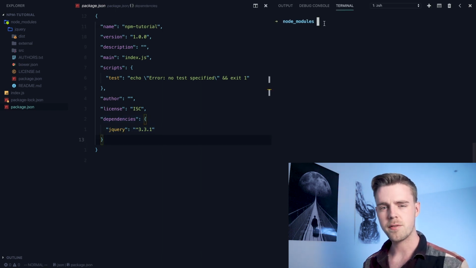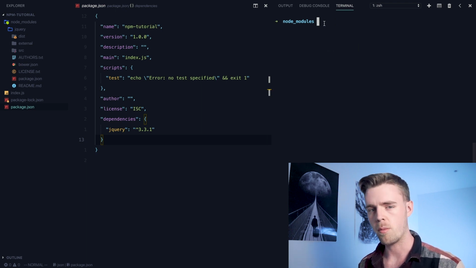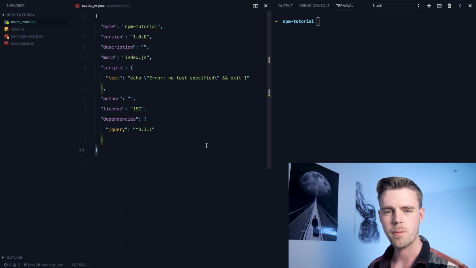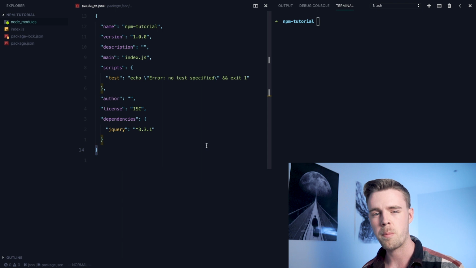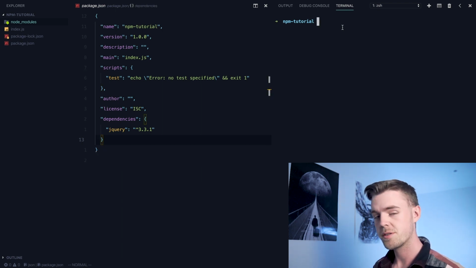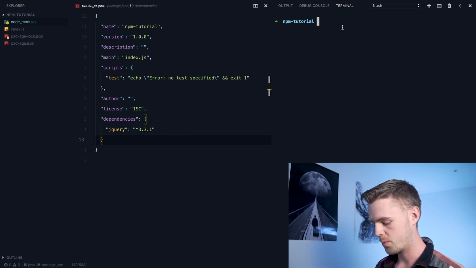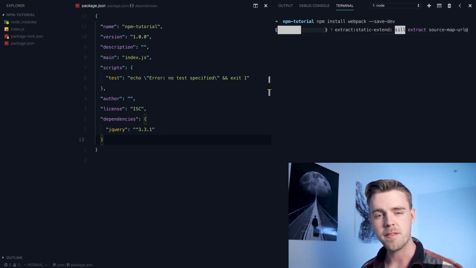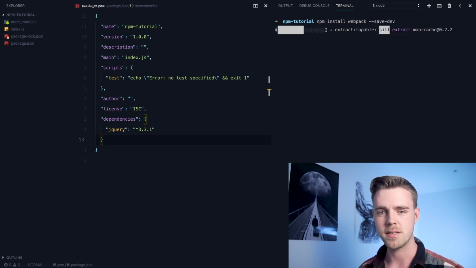Dev dependencies are different to normal dependencies because they are packages that are only required during development and not production. Webpack is one of the most common dev dependencies that people install for their projects. Now again, this isn't a Webpack tutorial, but I'm just going to show you how dev dependencies get installed using NPM. So in order to install Webpack as a dev dependency, we'd say npm install webpack --save-dev. Now what the save dev flag does is it specifically tells NPM that we want to install Webpack as a dev dependency and not a production dependency.